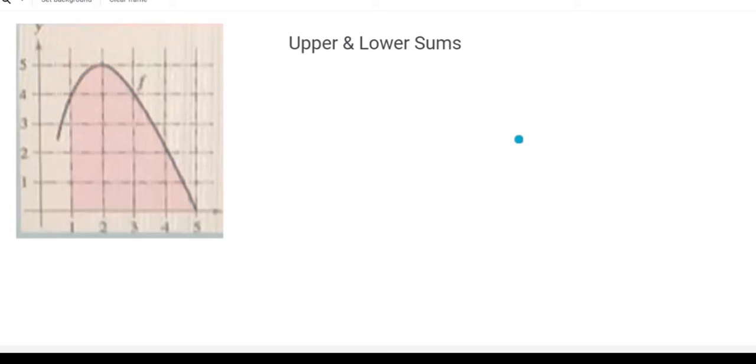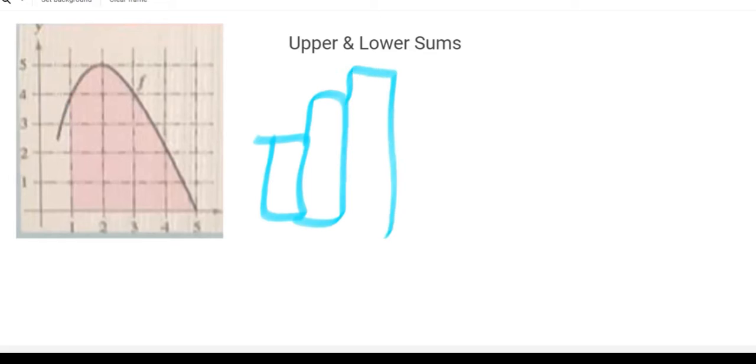So what we're going to do is make a bunch of rectangles, and then find the areas of these rectangles. We're going to add them together, and that gives us an approximation of this. So there's two ways of doing this. Let's do left, and after that, we're going to do the right.